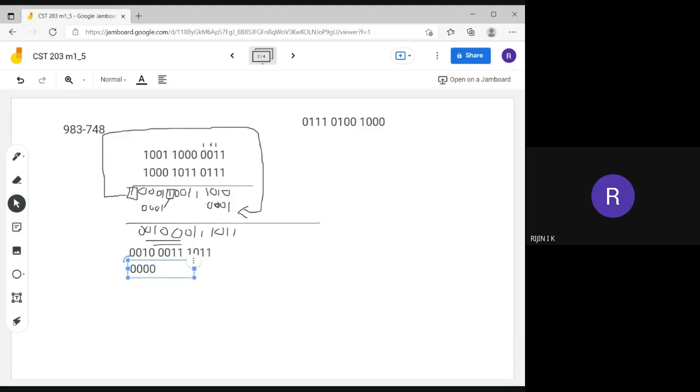Then the next group also has a carry, so you need to add 0 0 0 0. Okay, in the last group there is no carry, so you need to add 1 0 1 0. Okay, you need to add 1 0 1 0. Then perform the addition operation again.